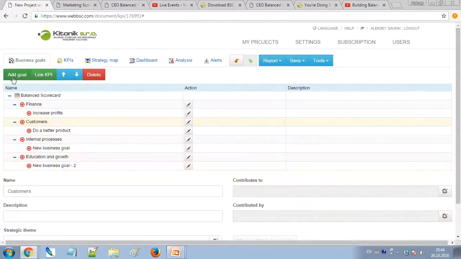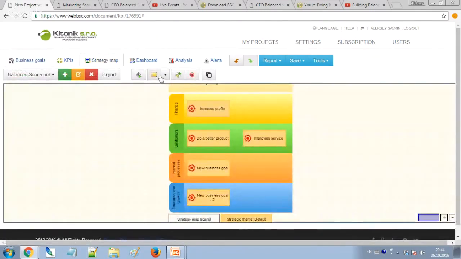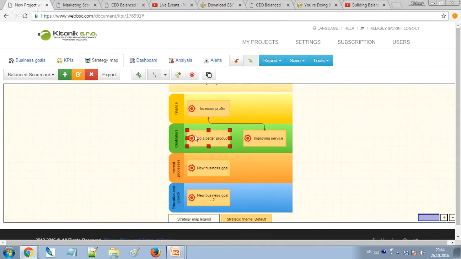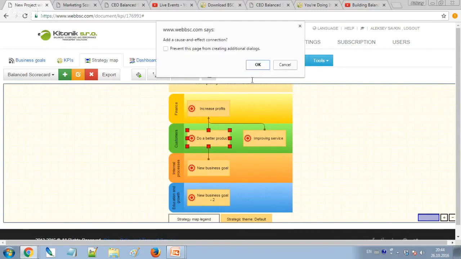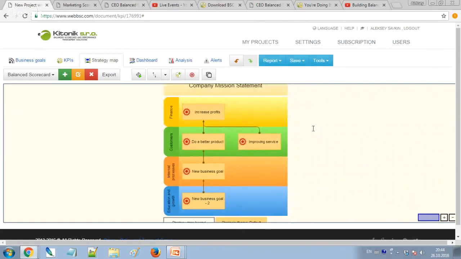You can have more goals. Like, for example, for customers, it's not just about improving products. Normally, it's about improving service as well. Yeah, so you can have more goals. And then you use this tool, you can use it in whatever software you want. But again, if you have a free trial account, why not do it here? You can use links, add a cause and effect connection. Yes, you can use these links to show how the cause and effect logic is working on your strategy map.